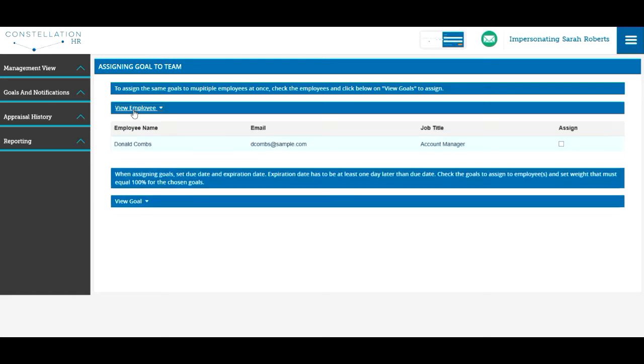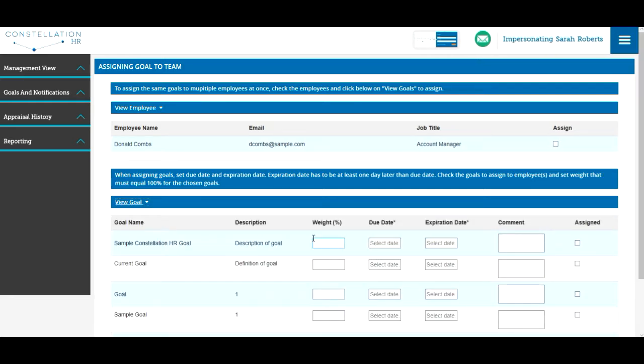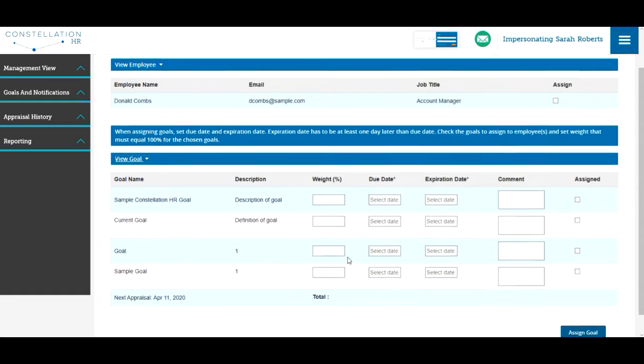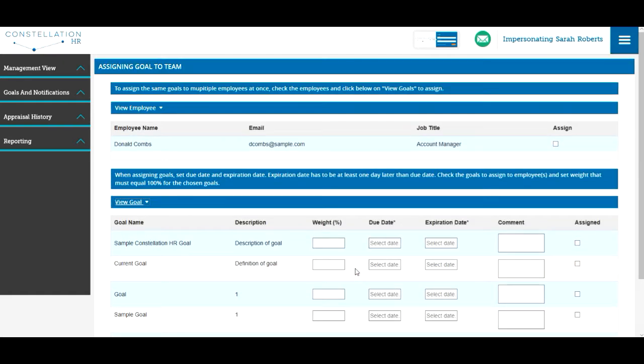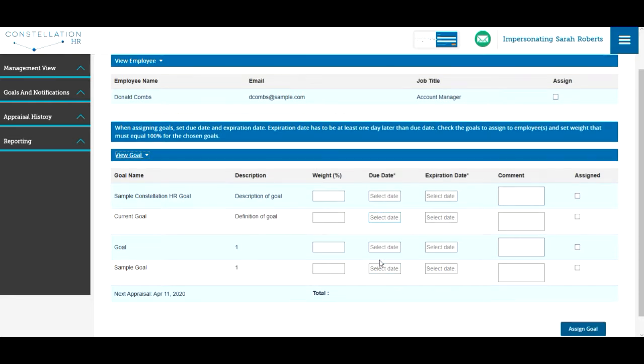So what you'll do is there'll be a drop down of all your employees and it will sort them by job title. And then below you'll have a drop down of all your goals that are activated. So if it's an inactive goal, it will not show up right here. If you created a bunch of goals and you're not seeing them for some reason, just double check to make sure that you activated them, and then they will appear.